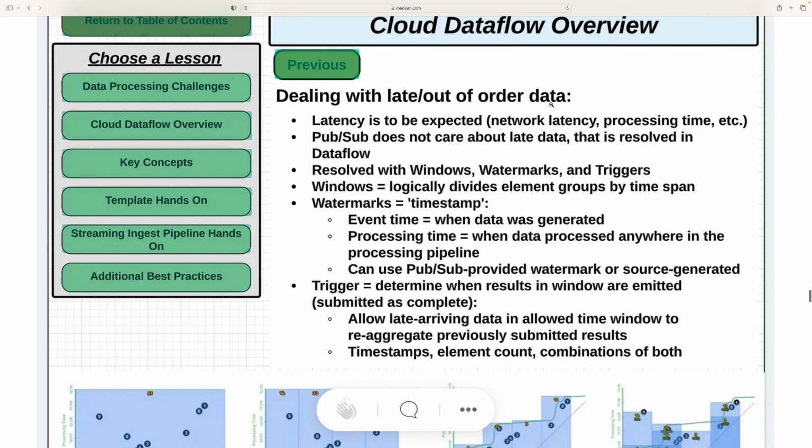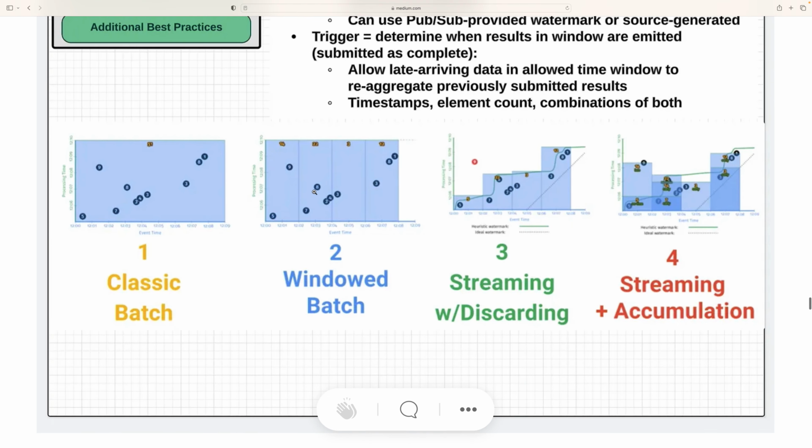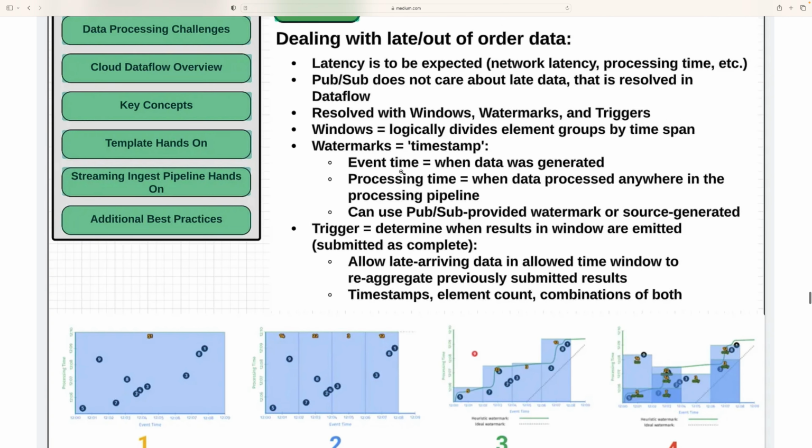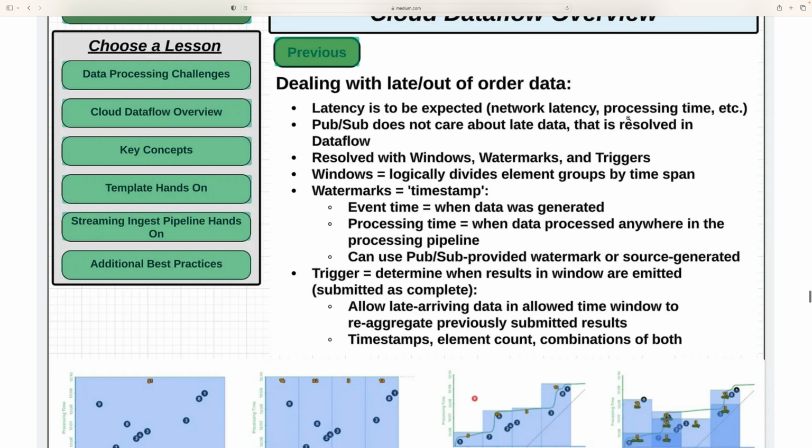Dealing with late data. If you are processing real-time data, sometimes you get the data late. Classic batch: you get the data from 12 to 12 and then you process. Window based: there is a certain window which you process, this window, this window, this window. Streaming is harder, here to here, here to here. Streaming accumulation, so keep on accumulating. So let's talk about this. Latency is to be expected: network latency, processing time, and so on. It can happen, so we need to deal with late output.